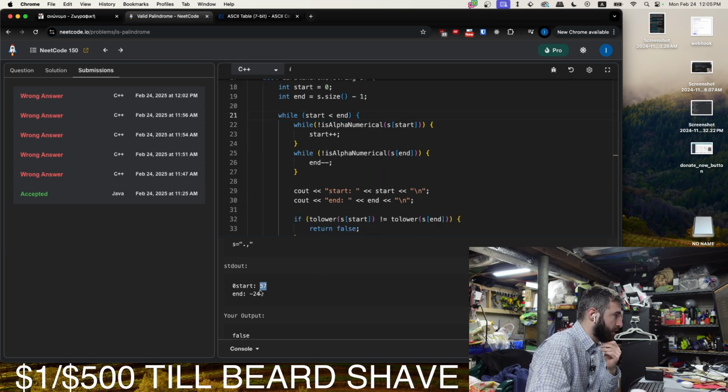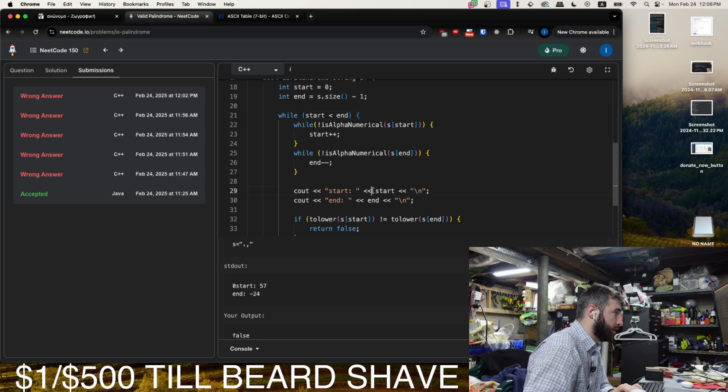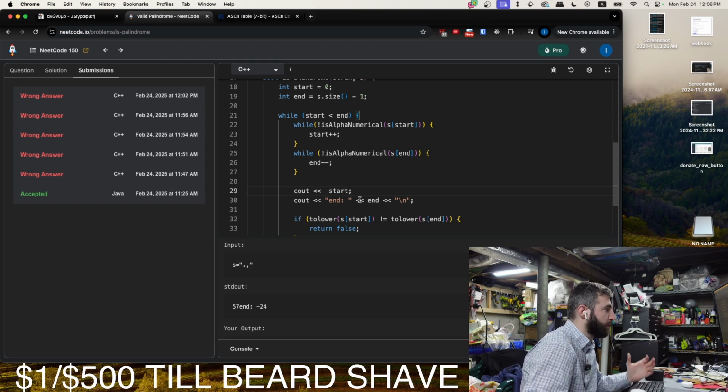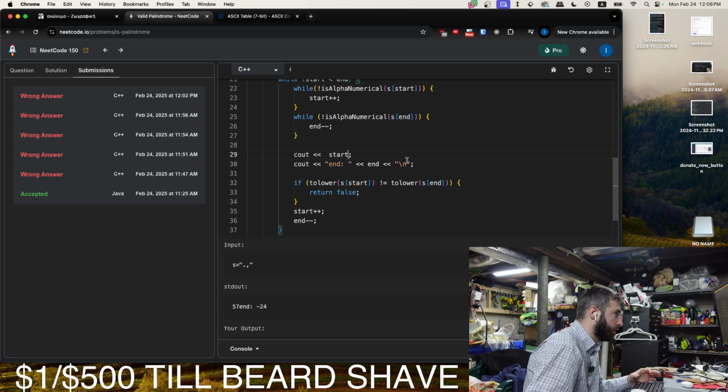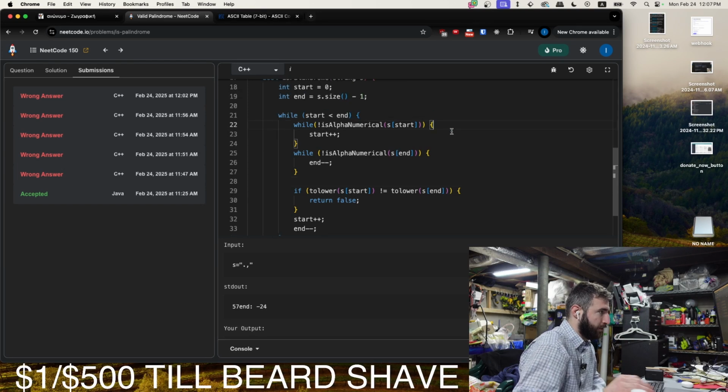Okay, so start is 57, end is -24. That's probably ASCII code or something. I don't know why, maybe it's trying to convert to the string. So what if we just print it like that? Is it still -57? It's still 57. Okay, but if it was 57, why is it actually 57?